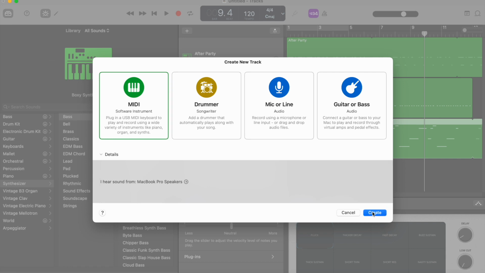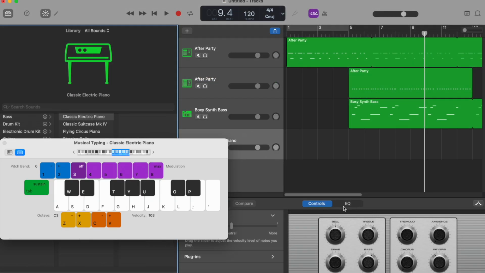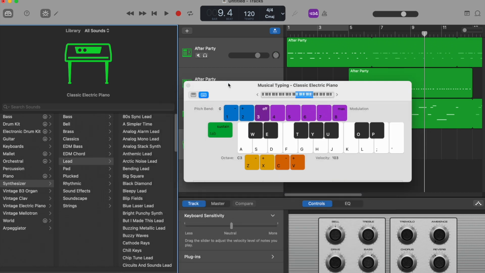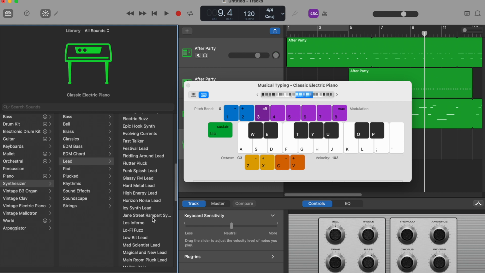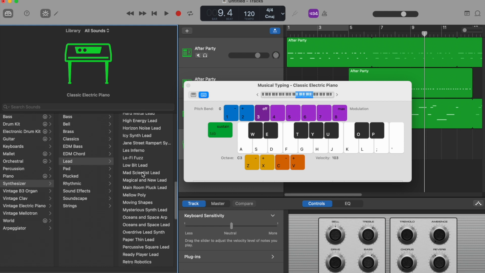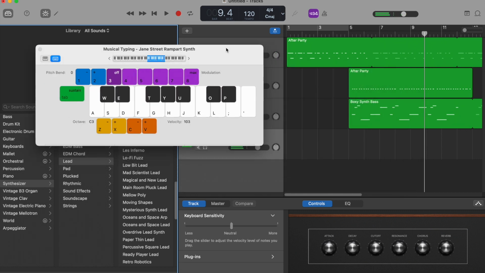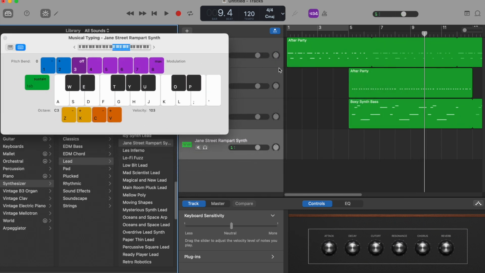So we will create another track, and we'll stay within the synthesizer, and this time we'll go to lead, and we won't belabor this, but we'll just go through these and quickly find something. Jane Street Rampart synth. Wow, that has a powerful sound. I'm not going to look at any others. We're just going to use this one.